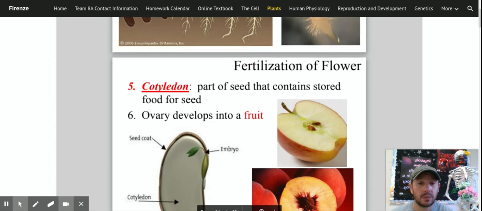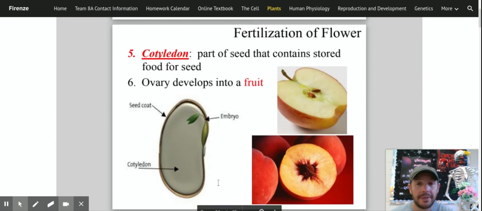Inside the seed, we have this big part here. This is what's known as the cotyledon. The cotyledon is the part of the seed that contains stored food. Okay, it's like bringing lunch to school. It's pre-made for the embryo to be able to use while it's underneath the ground, starting to sprout.